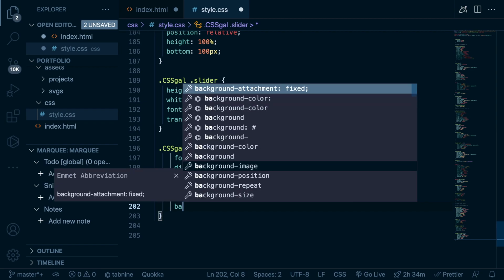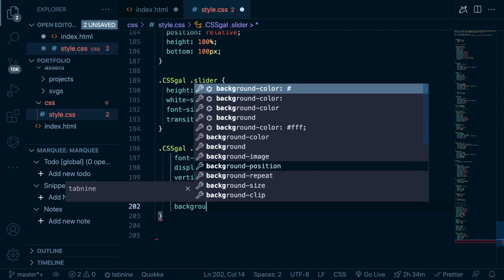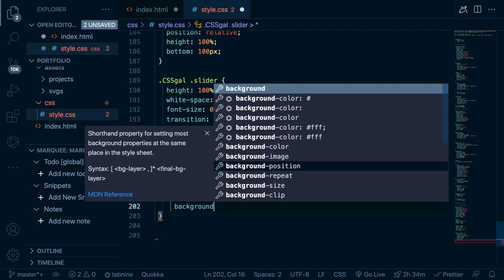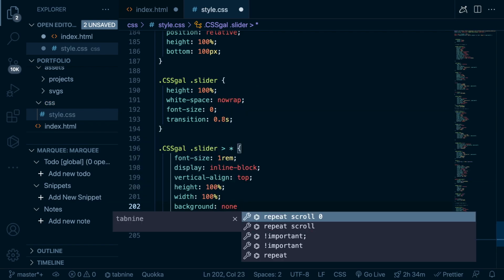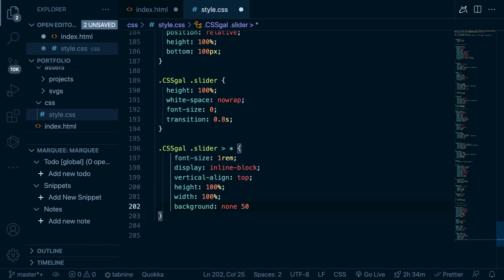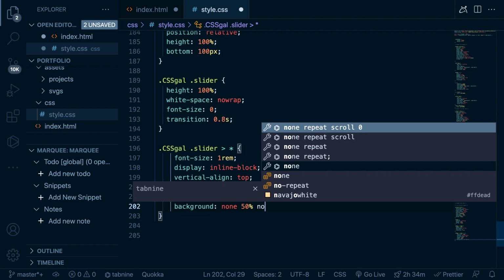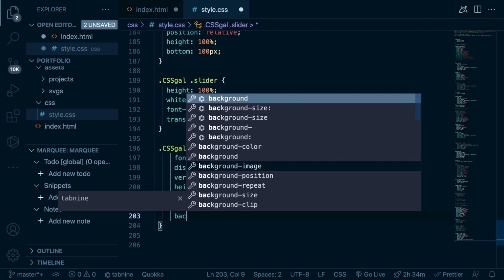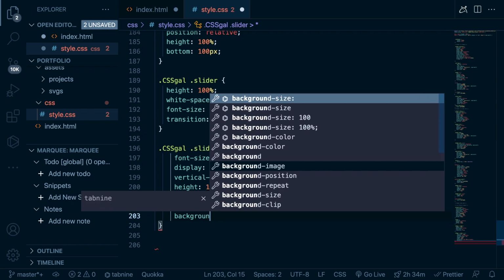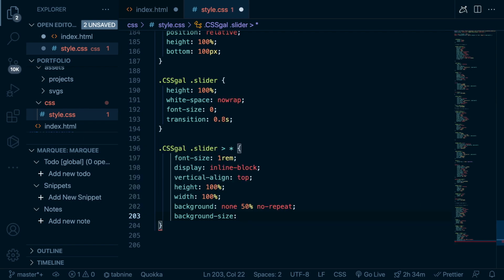We also want to give it a background of none, 50% no-repeat. This time we want to give the background size. We want to give it a property of background-size and a value of cover.